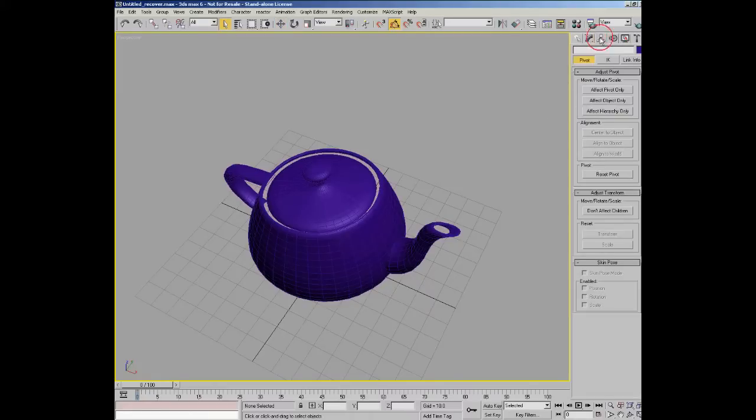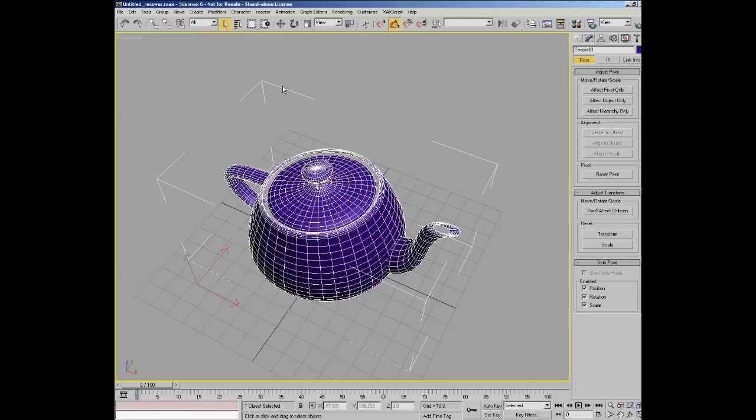Okay, then we have the hierarchy panel, and here you can see you have three options: pivot, IK, and link info. The option that you'll be using the most in here is the pivot option, which allows you to get an object and then change the pivot position of the object, which is quite useful. You'll be using that quite often, where the default position the pivot's put in at the beginning of the object's creation isn't necessarily where you want it to be in action.